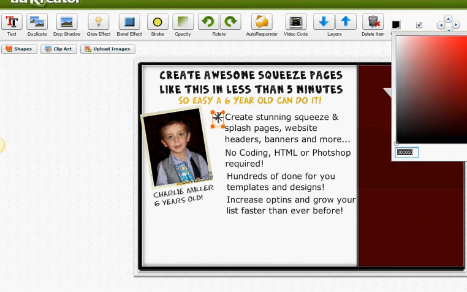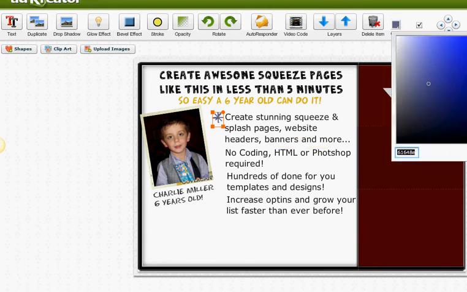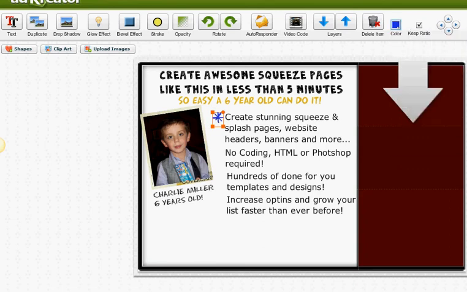I'm going to change the color of that. I'm going to change that to blue. Alright, so there you go. Whoop, that wasn't the right blue that I wanted. So let's try that again. That's better. Now, so I don't have to do that again, I'm just going to duplicate.